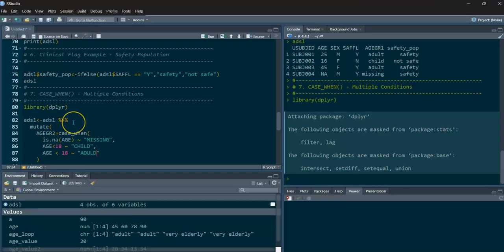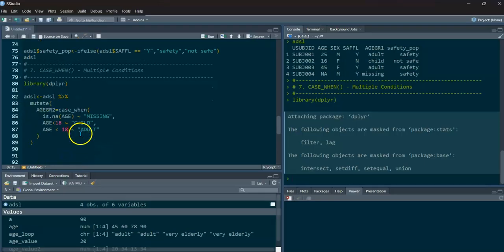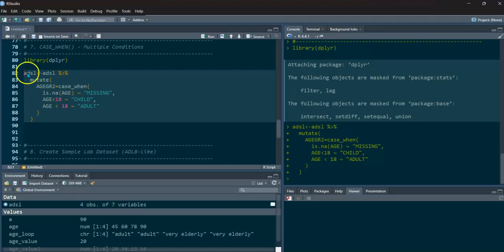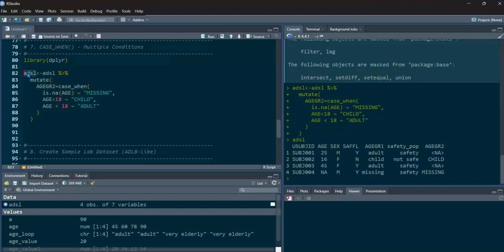Or you can write TRUE. Instead of giving the condition, if you want to apply this adult condition to all the other observations, then you can just write capital TRUE. I'll show you this example as well. Just run this. Now run. Look.